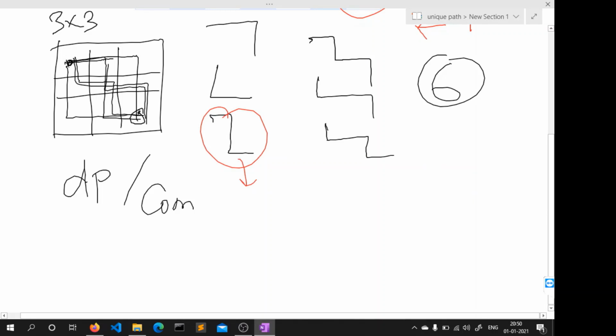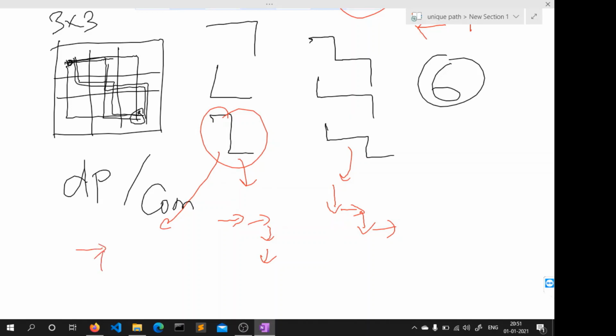every path will be composed of 2 rightward arrows and 2 downward arrows. Let's just take this one. We'll go down first and then rightwards, and then again down and then right again. If you see this one, we'll be going rightwards first and then 2 times downwards and then again rightwards. This one is down, right, and down.